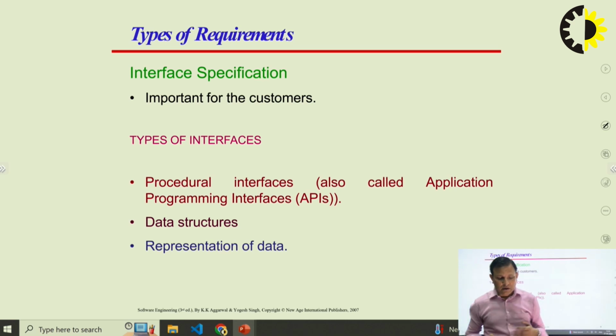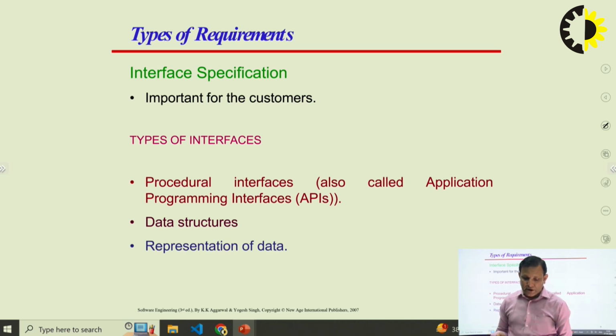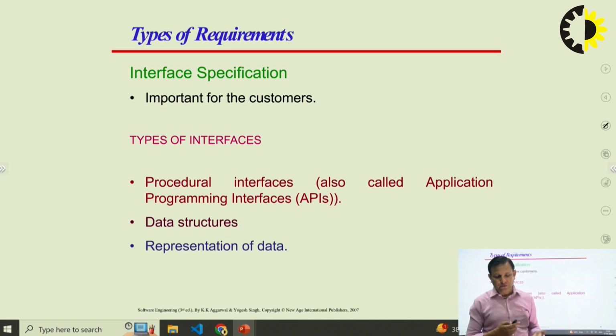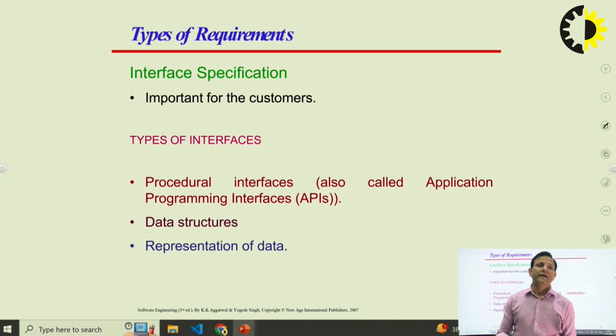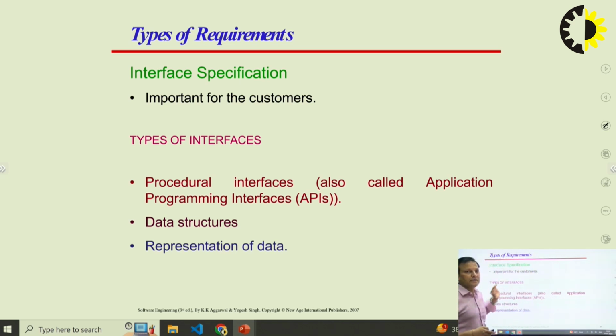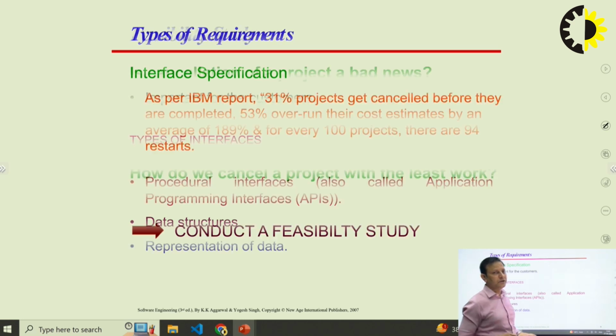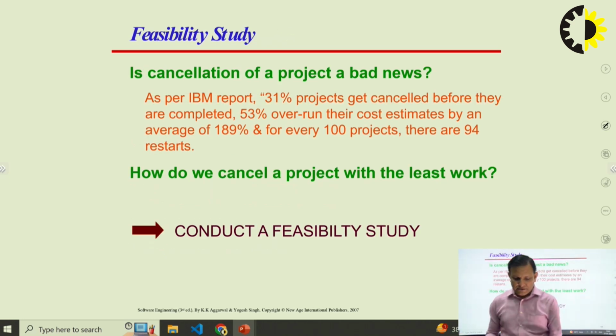Interface specifications: most software systems do not work alone and need to interact with other systems in order to work. They interact with many other systems to receive and send data, get help in processing logic, store information in other systems, etc. So this interaction requirement of one system with another system is defined as the interface requirement. Types of interface: procedural interfaces, जिनको हम कहते हैं application programming interfaces (APIs), data structures, and the representations of the data. Next, the steps basically involved in requirement engineering.